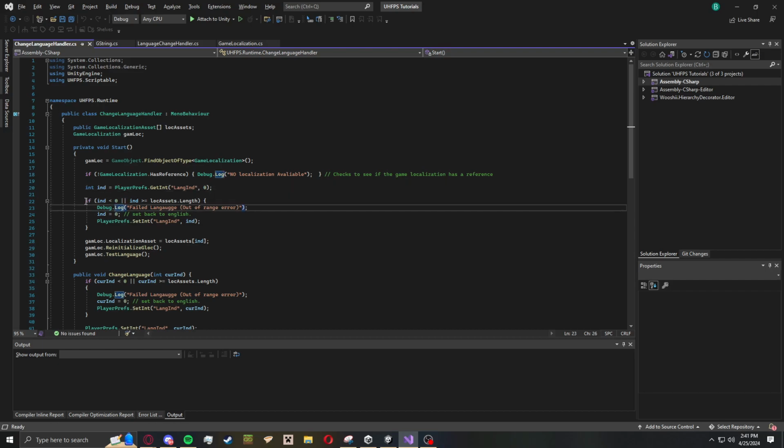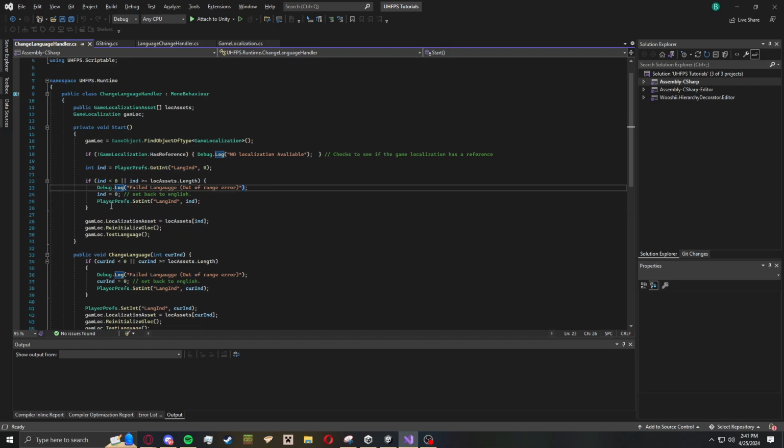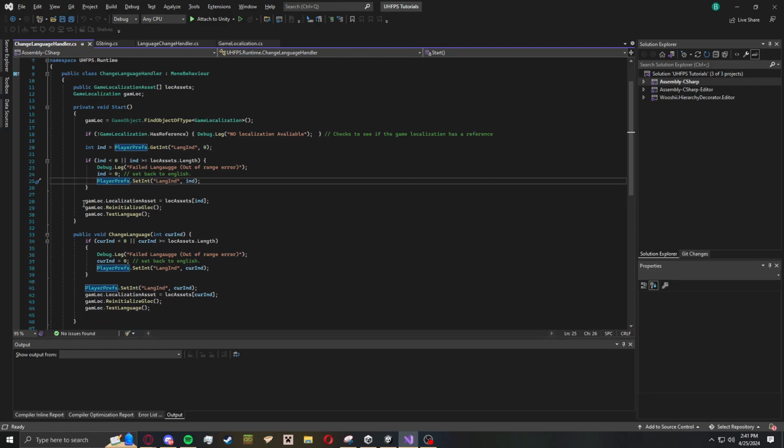And if the index is less than 0 or bigger than the length of the localization assets, it'll print an error and then set it back to English. And then after, it'll adjust as needed in the player prefs to be 0. And then we are grabbing this here and reinitializing the gloc and testing the language to make sure it works.